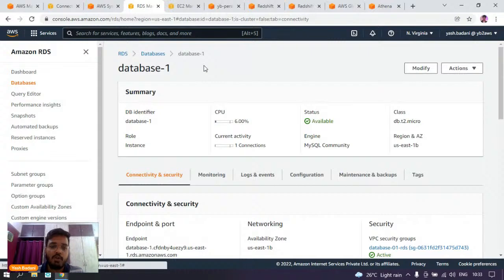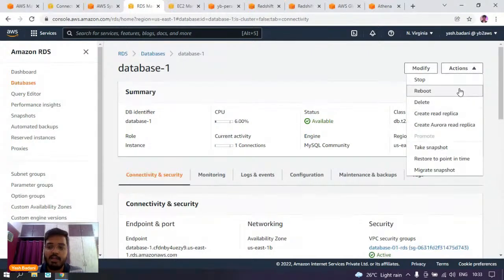When you go to this database and select Actions, you get an option to create a read replica. We talked about read replicas earlier. You can take a snapshot. You can restore to a point in time. Let's say you want to recover some of the data to a point in time within your backup retention period. You can do that from here. You can also migrate a snapshot from one region to another.